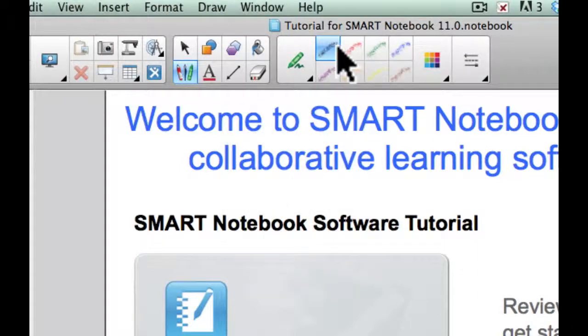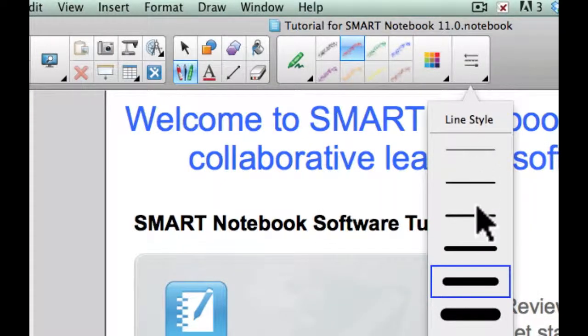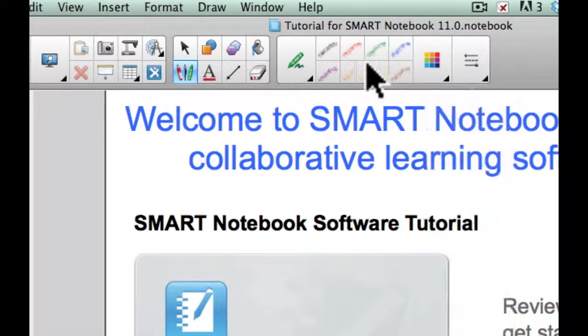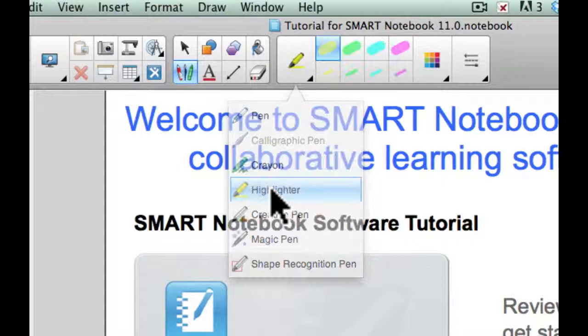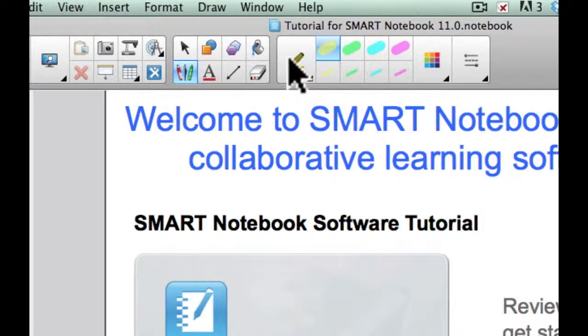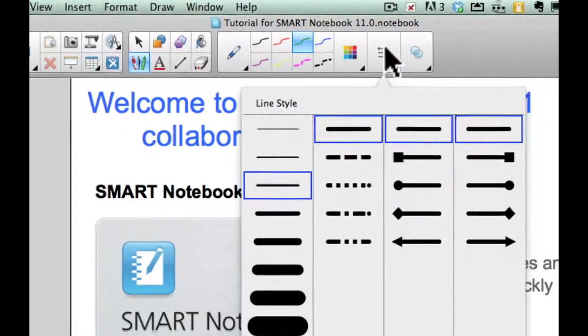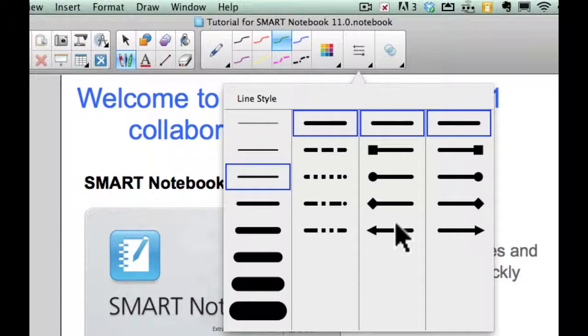So if I go to crayon, I get a different look. I also can change my line color and my line style, so decrease the thickness or not. And as you choose a different pen type, your options may change slightly. That's my highlighter. If I go to pen, I get a third option for transparency level. I also have different end markers as well. Same as in Notebook 10, it's just in a different location.